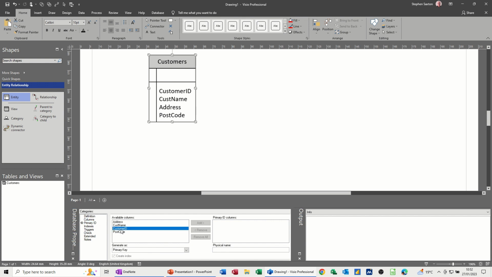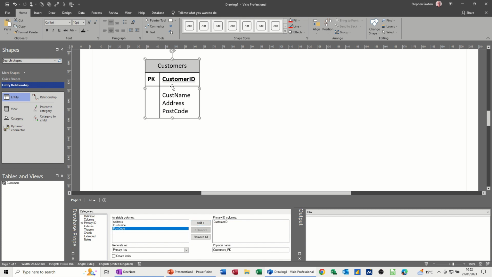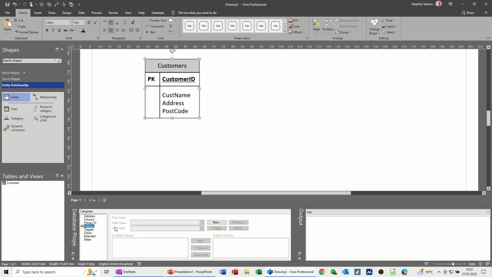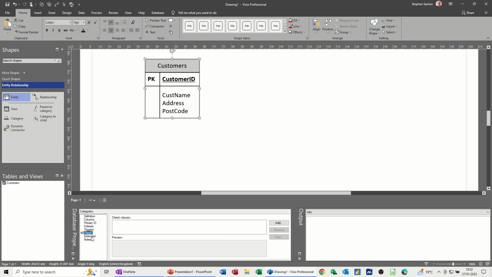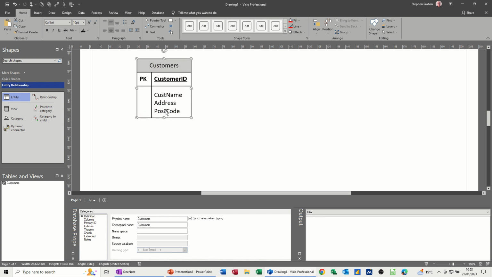So customer ID is what I want to be the primary key, so I'll click on that, and then you see that the table reacts to that with PK there, primary key, customer ID. And then you can carry on adding things, indexes, if you want to do any indexes, all the way down until you've completed all of this. Now to bring another table in, obviously you put more information in than that.